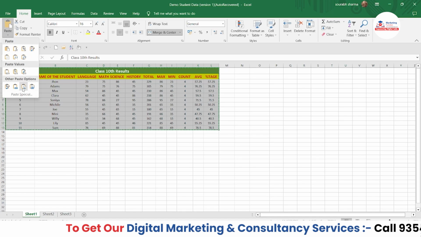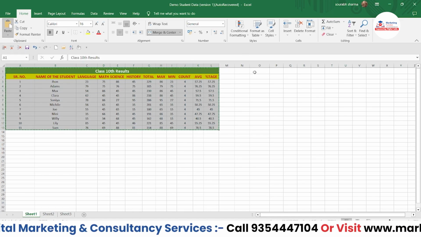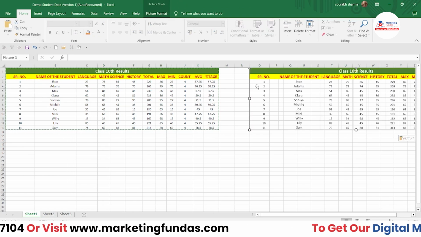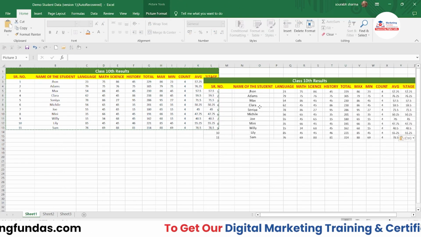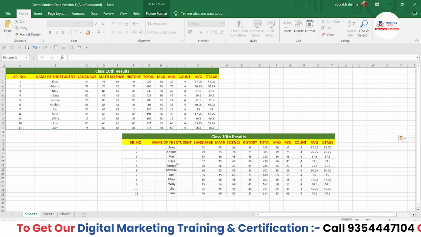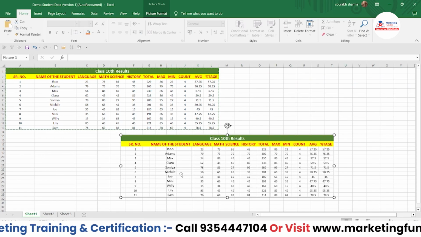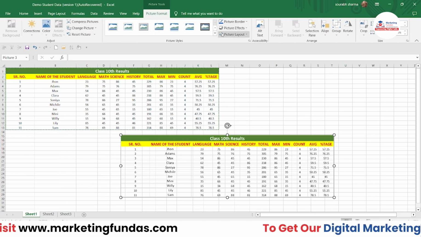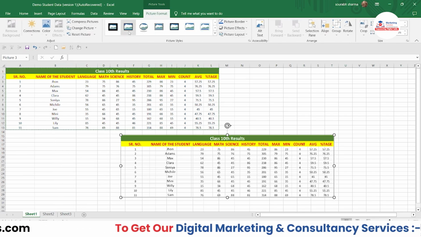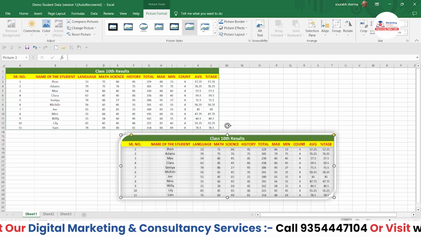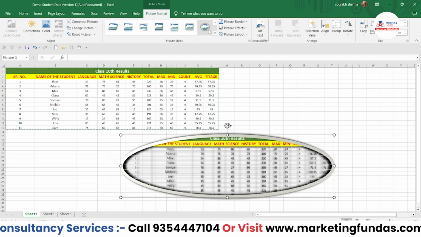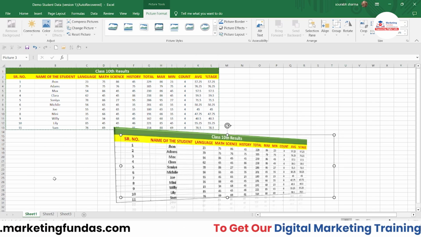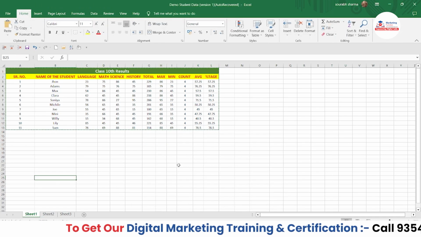Then we have this image option. Basically it pastes your data in image format. If I click on this, this will be an image, as you can see. And because this is an image, you can use all the image settings and add all the image formatting options with this, any customization which can be done with an image, right? Let me just delete this.